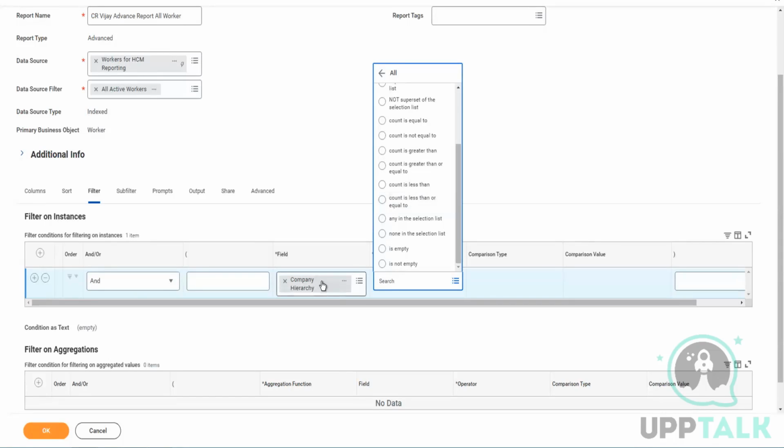Whatever comparison Workday supports for this field will be listed here, and you may see more than what is needed, more than the minimum you need for this field. But this list will change based on the type of field that you are comparing. So I want to compare it with a list of company hierarchies for which I am allowing the workers to be part of. Other than that, I just want to exclude that population. So it is a multi-instance field, and if you want to compare it to a list, you will choose any in the selection list.